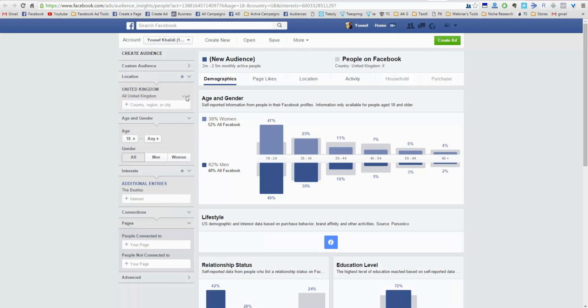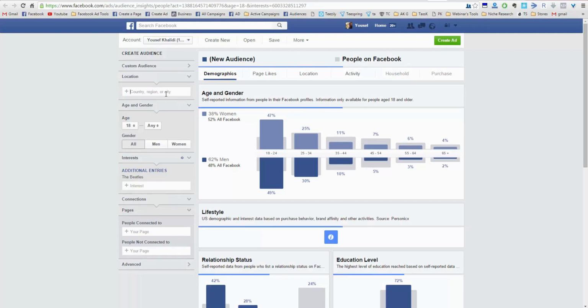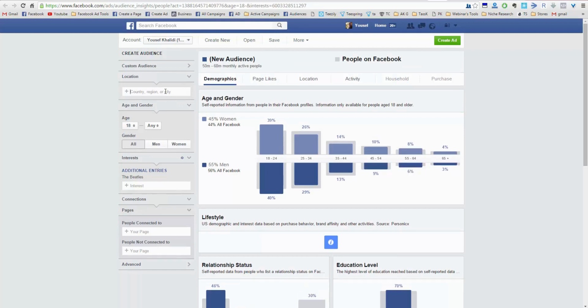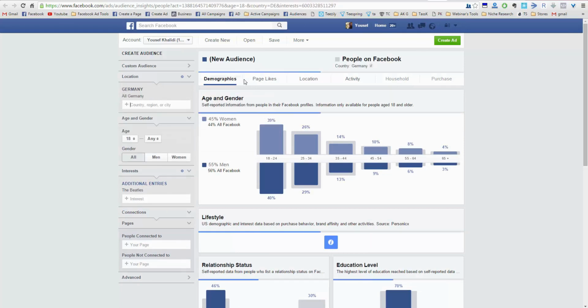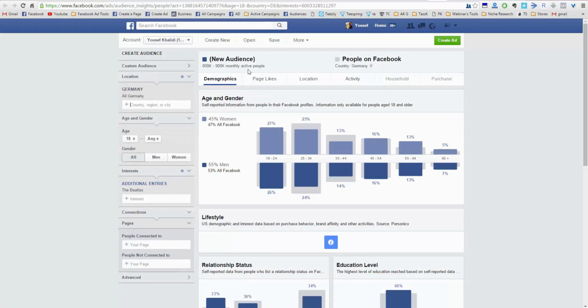Let's check more countries. But as you can see, guys, the most important thing that we took from this one is to see that the Beatles have audience in the United Kingdom. So let's go to Deutschland, Germany. I don't know what I said. I hope it's not a bad word. Oh, guys, you can see here that there are 800 to 900 thousand people who like the Beatles in Germany. That is really a lot.